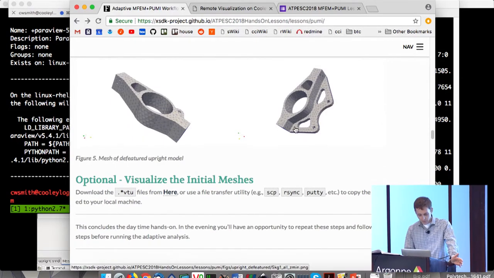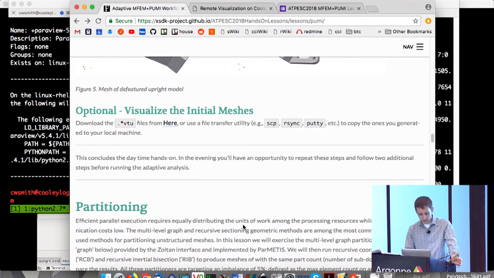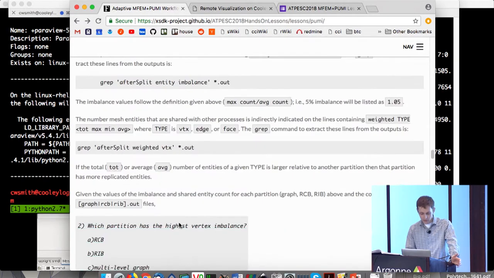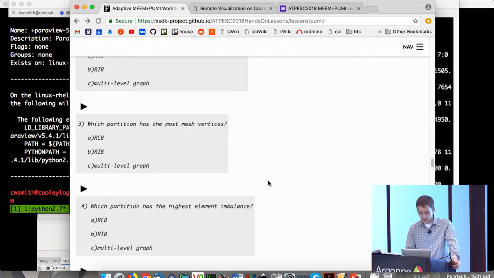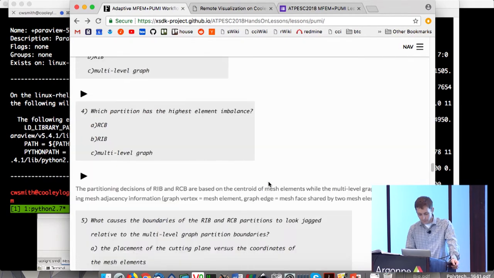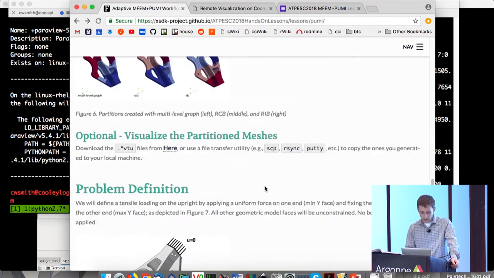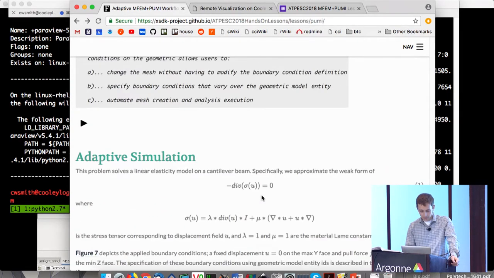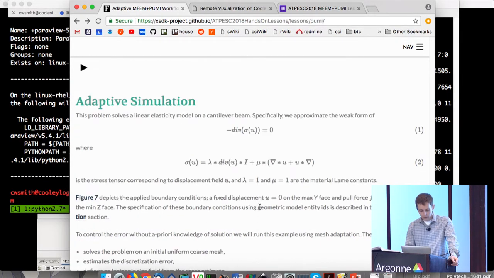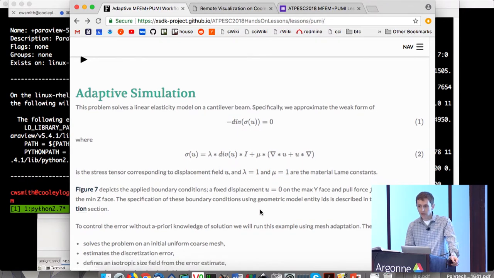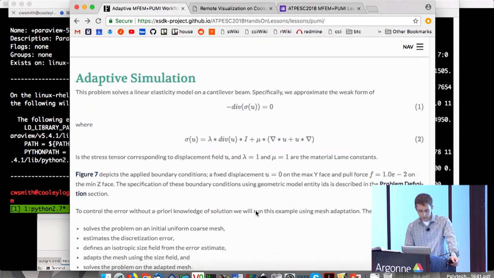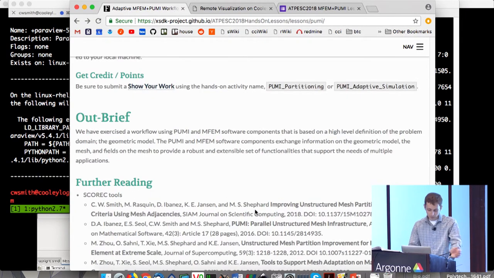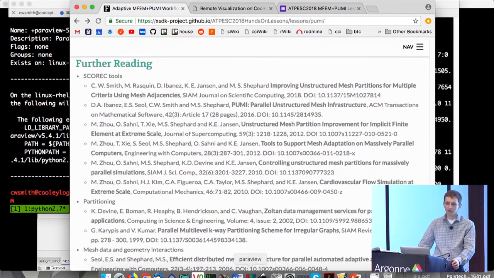So I'll stop it there with a little bit more preview for tonight. We have a partitioning exercise that follows, which looks at geometric and graph partitioners and compares their qualities in terms of imbalances and cuts. And then we'll talk more about the problem definition, how that's specified, and what makes it possible to do that. And then we'll run an adaptive analysis that combines MFEM and PUMI and follow up with some questions on that. And of course, we have a long list of references at the bottom because everyone needs references.